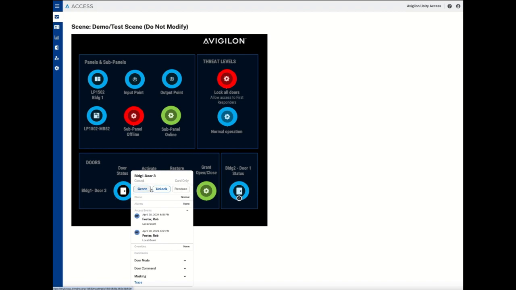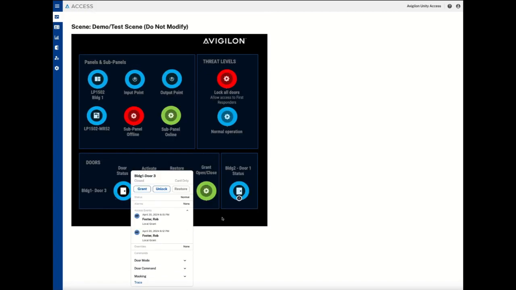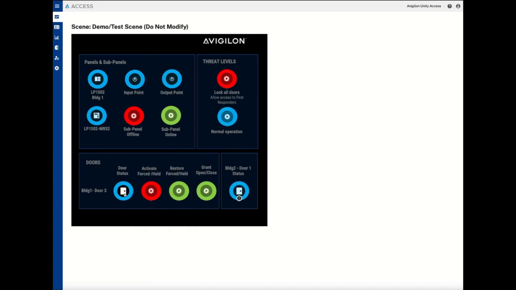And from here, you can do simple things like send a grant command to it. You can unlock it. If you want to change the door's mode, you can come down here and do those things just like you could in ACM 6. But I'll show you what it looks like when a person goes through the door normally without creating an alarm event. So I'm going to execute this quick global action I created, and we'll see the door open.